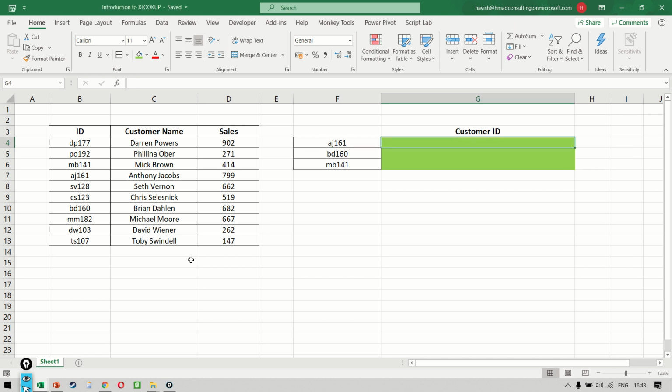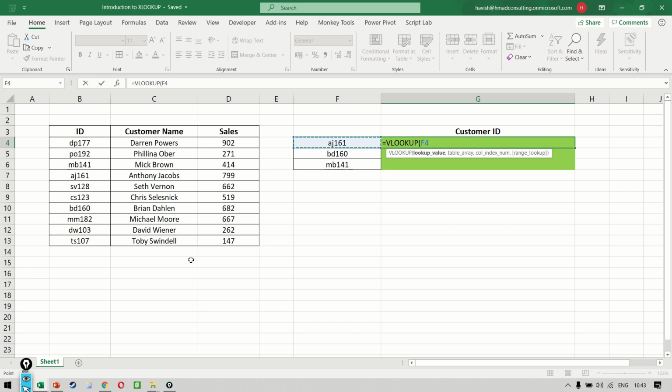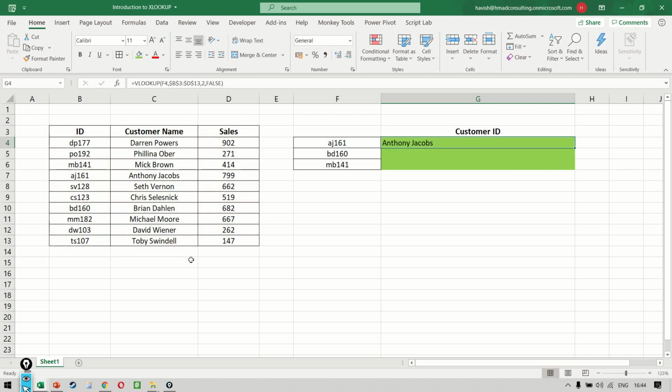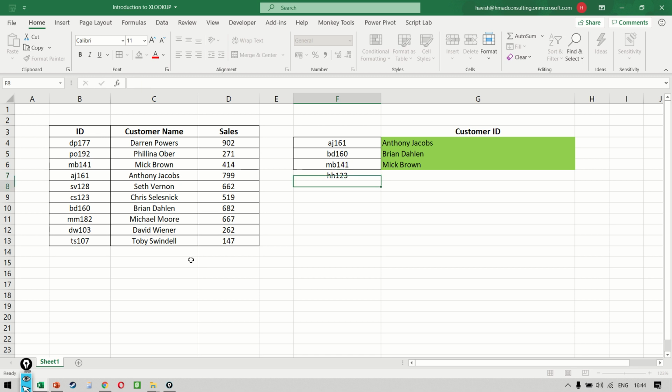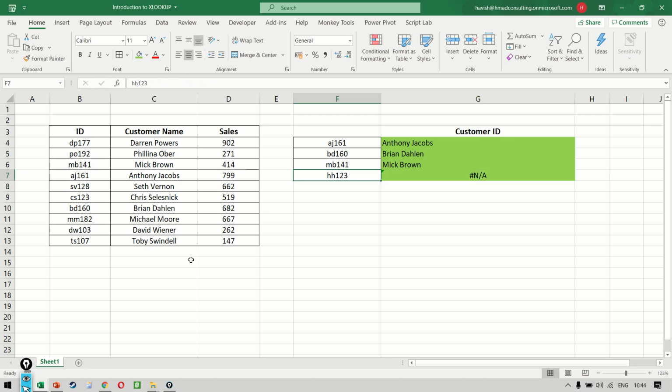All right, now we have IDs, customer name, sales. By now we have done VLOOKUP so many times that it should be almost second nature to us. If we do a VLOOKUP, we can search in the entire table array, search for column number 2, and the exact match gives us the customer ID. Now imagine you were searching for a customer ID like this, HH123. Now obviously this result is not there in your data set, so it results in an error.